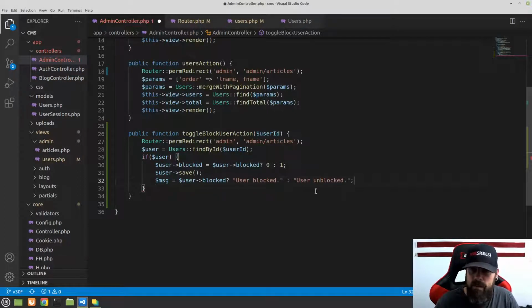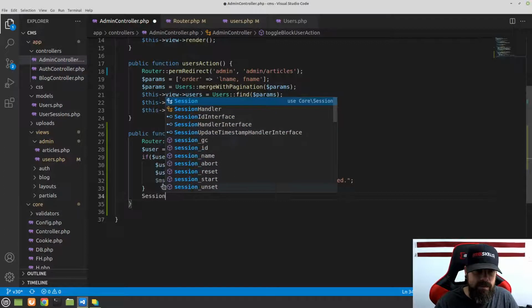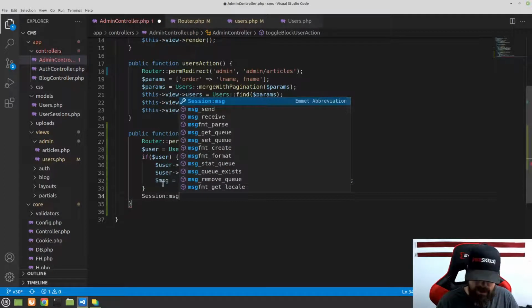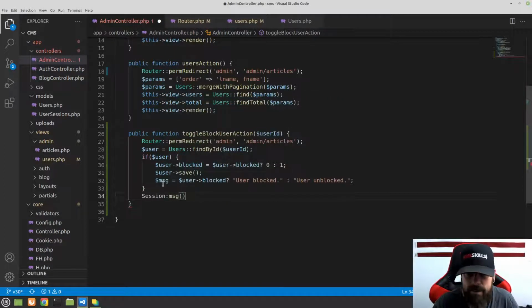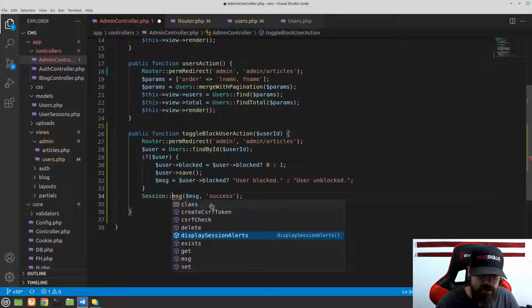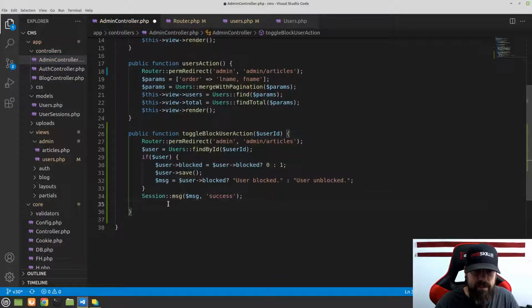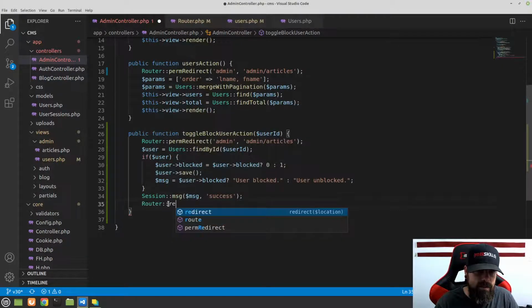Okay, and then once we have that, we're going to do a session message, and here we're going to pass in the message, and then we want this to be a success message. Oops, I forgot the double colon here. I only have a single colon. And then once that's set up, we're going to do the router redirect.